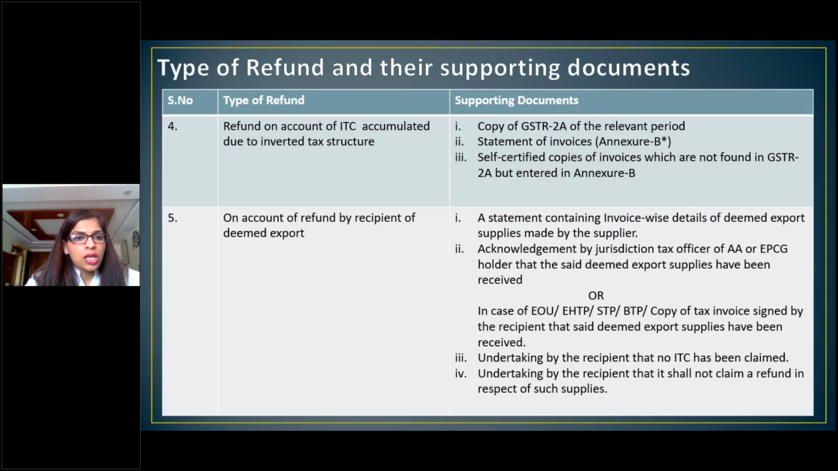Then if there is refund on account of ITC accumulated due to inverted tax structure, you need to provide GSTR-2A, the same statement of invoices, and self-certified invoices if they are not found in 2A, but you have them. So you need to provide these documents.